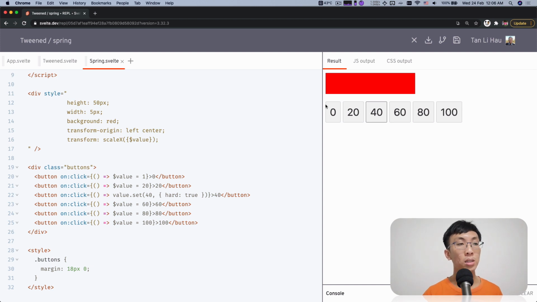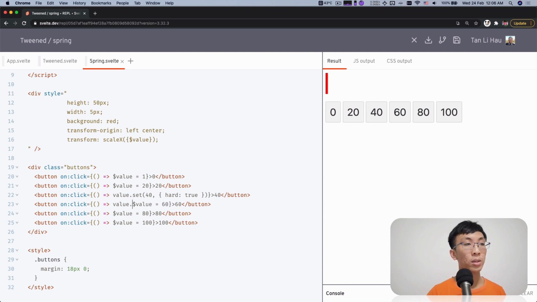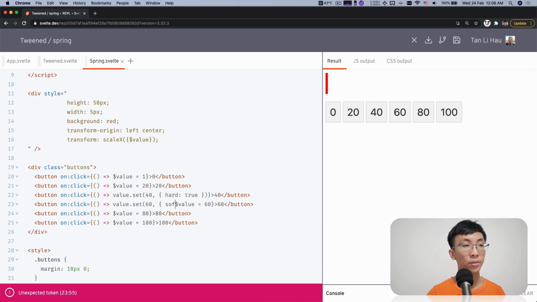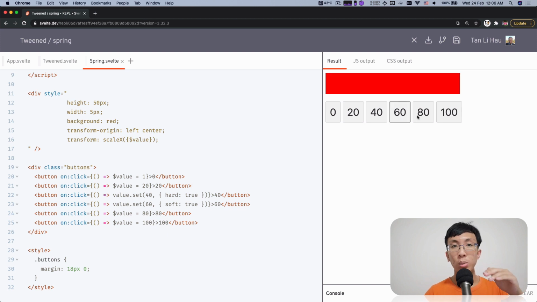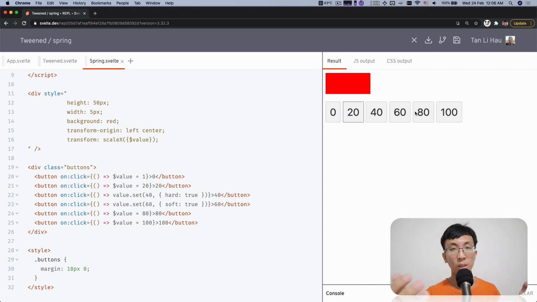And the opposite of hard is soft. So value.set(60, soft). You might ask, if you assign a value, it's already moving like a spring to that target value, right? Then what's the point of having to pass in soft? Well, I'm not able to show you in this particular example. We can't really see the difference.